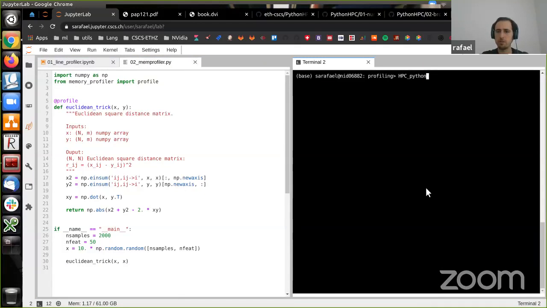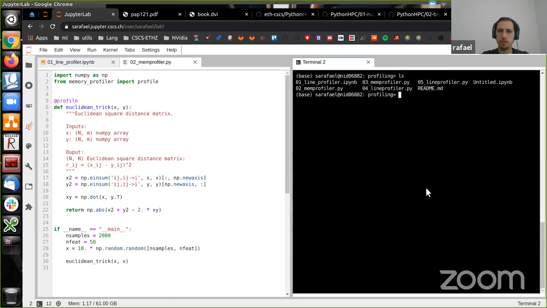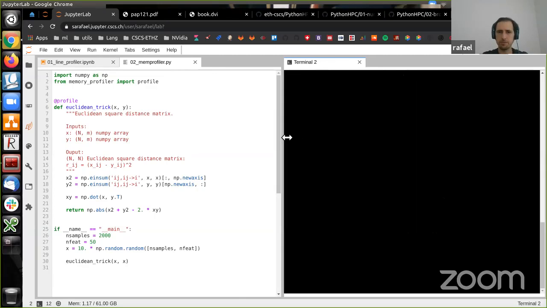Yeah, I'm already in HPC Python. Well, I'm in profiling, so I can run it. I already have my Python, the same as the kernel. I do python memprofiler 02. Let's see first what it does, and then we see the details of the code.